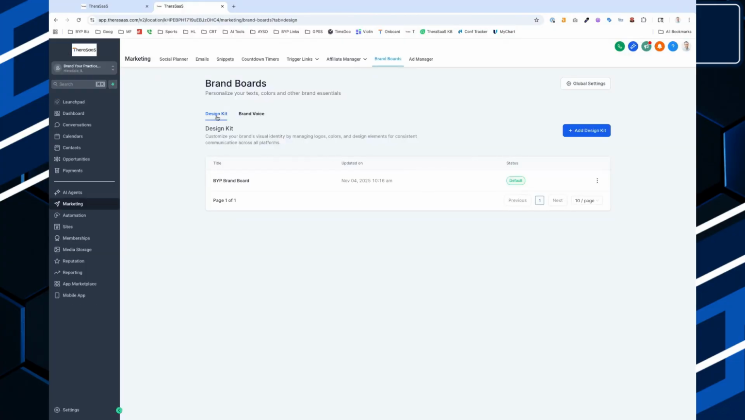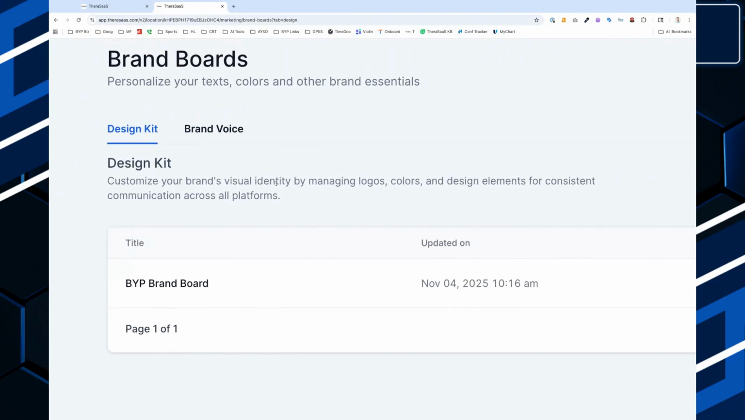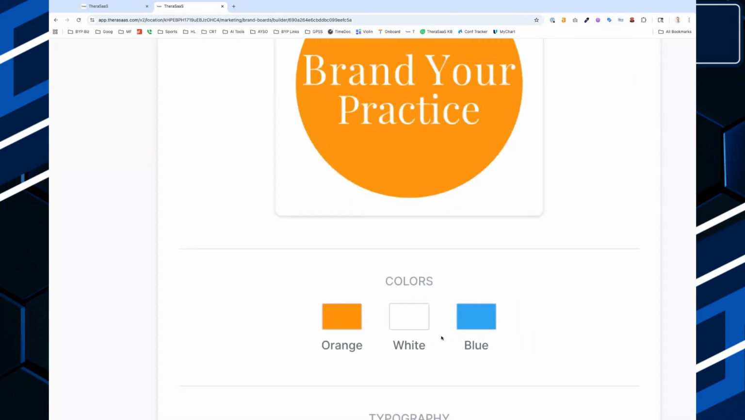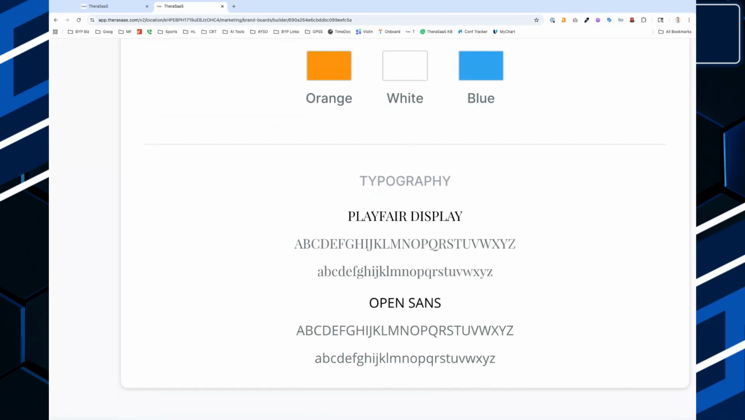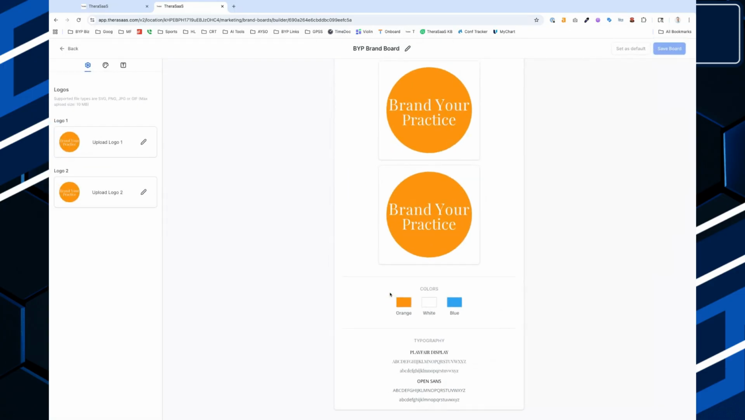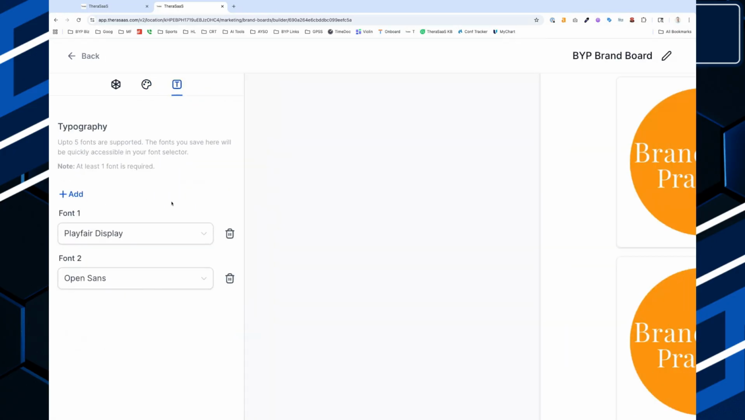Sorry, let me show you. You have the design kit and the brand voice. All right. So this is a way you can maintain your visual identity by matching logos, colors, and design elements. So you have your brand board, and all I did is I put my logo and the different colors and then the different fonts that I use, Playfair and Open Sans. Okay. And then there's your colors there on the side. And here are the fonts that you can put up. You can get up to 5 fonts.